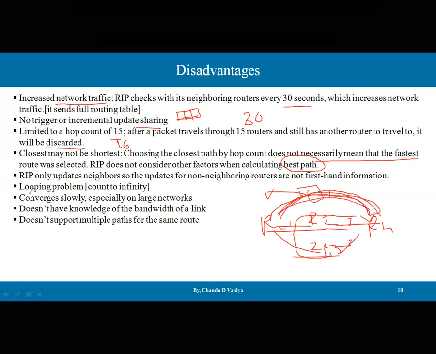The main point is that RIP only updates its neighbors, so the updates for non-neighboring routers are not first-hand information. It sends the information to its neighbors only, not to their other neighbors. So the looping problem is there, and the count-to-infinity problem is there. We have a separate video on the count-to-infinity problem. The convergence is slow, especially on large networks. It doesn't have knowledge of the bandwidth of the link, because it only uses hop count as a metric, not other metrics. It doesn't support multiple paths for the same route. So these are the disadvantages.